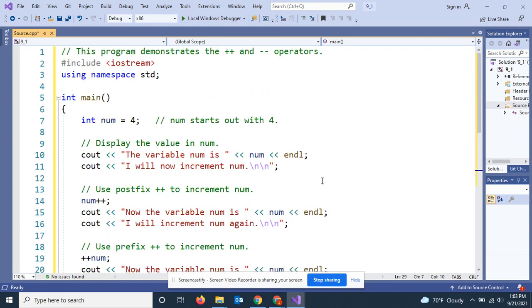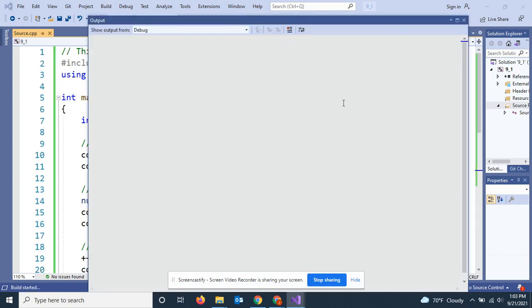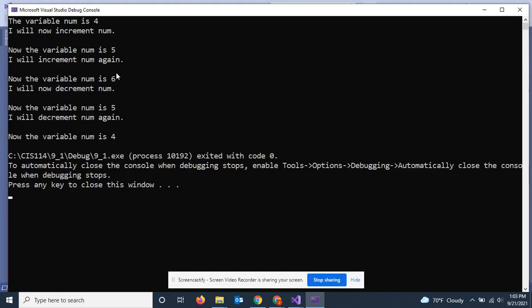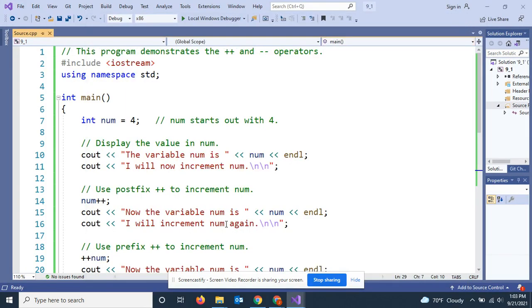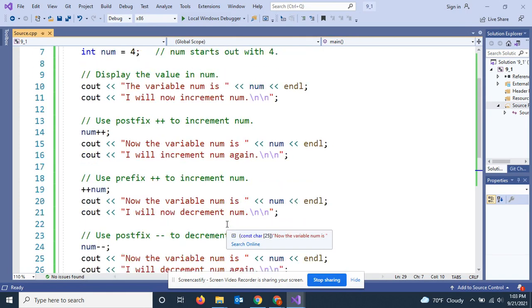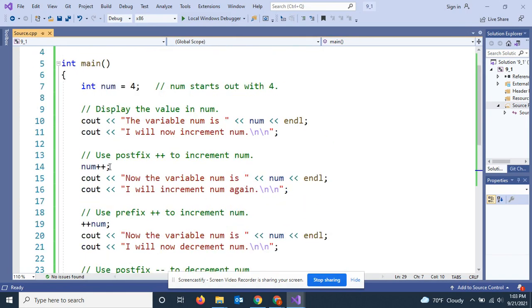So let's run this code. So 4, 5, 6. Then we decrement: 5 and 4. So this will be pretty much how you always use the increment and decrement, like this. A good clean code practice is you'll increment or decrement and then cout it. You just need to know what happens when you cout it while it increments and decrements.